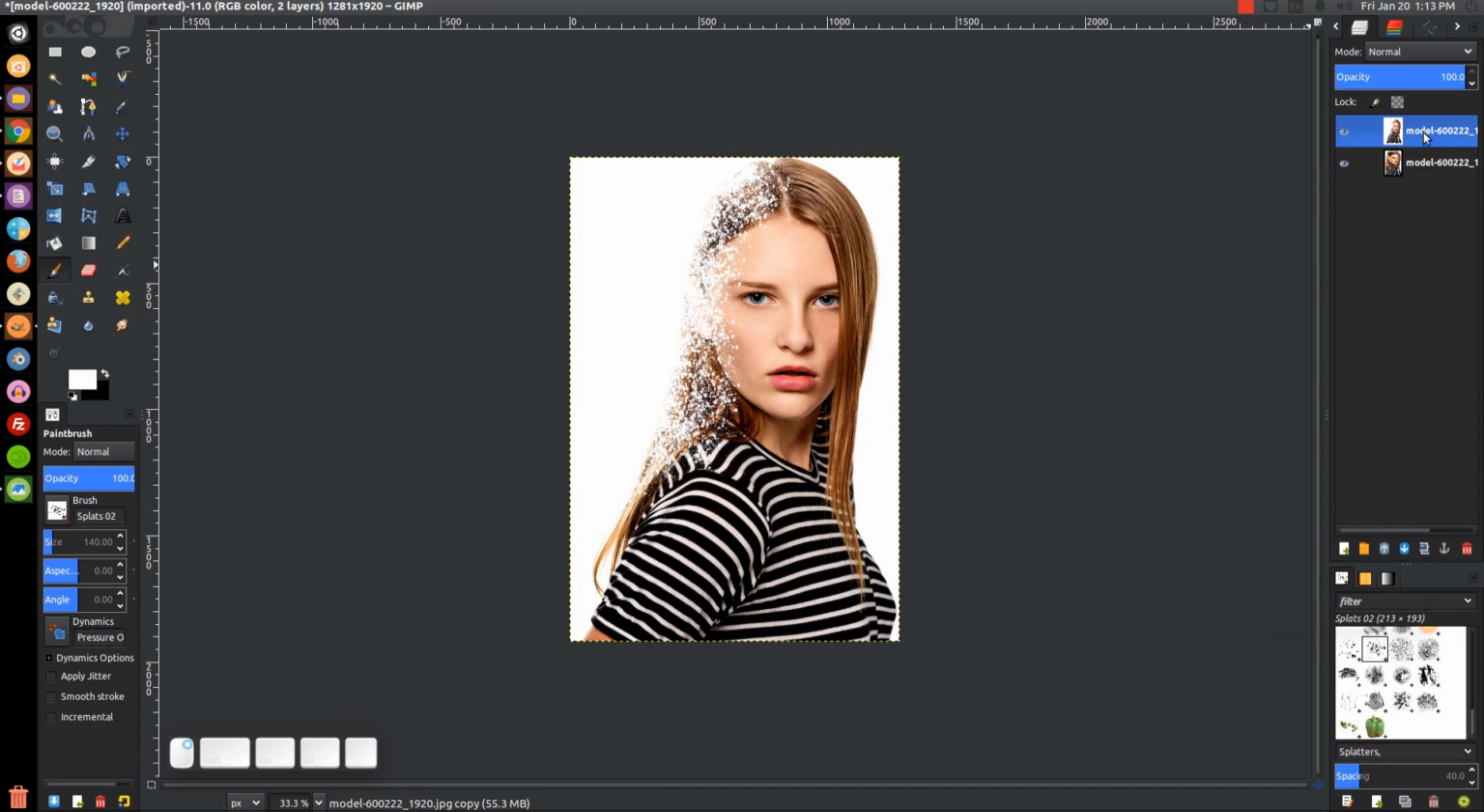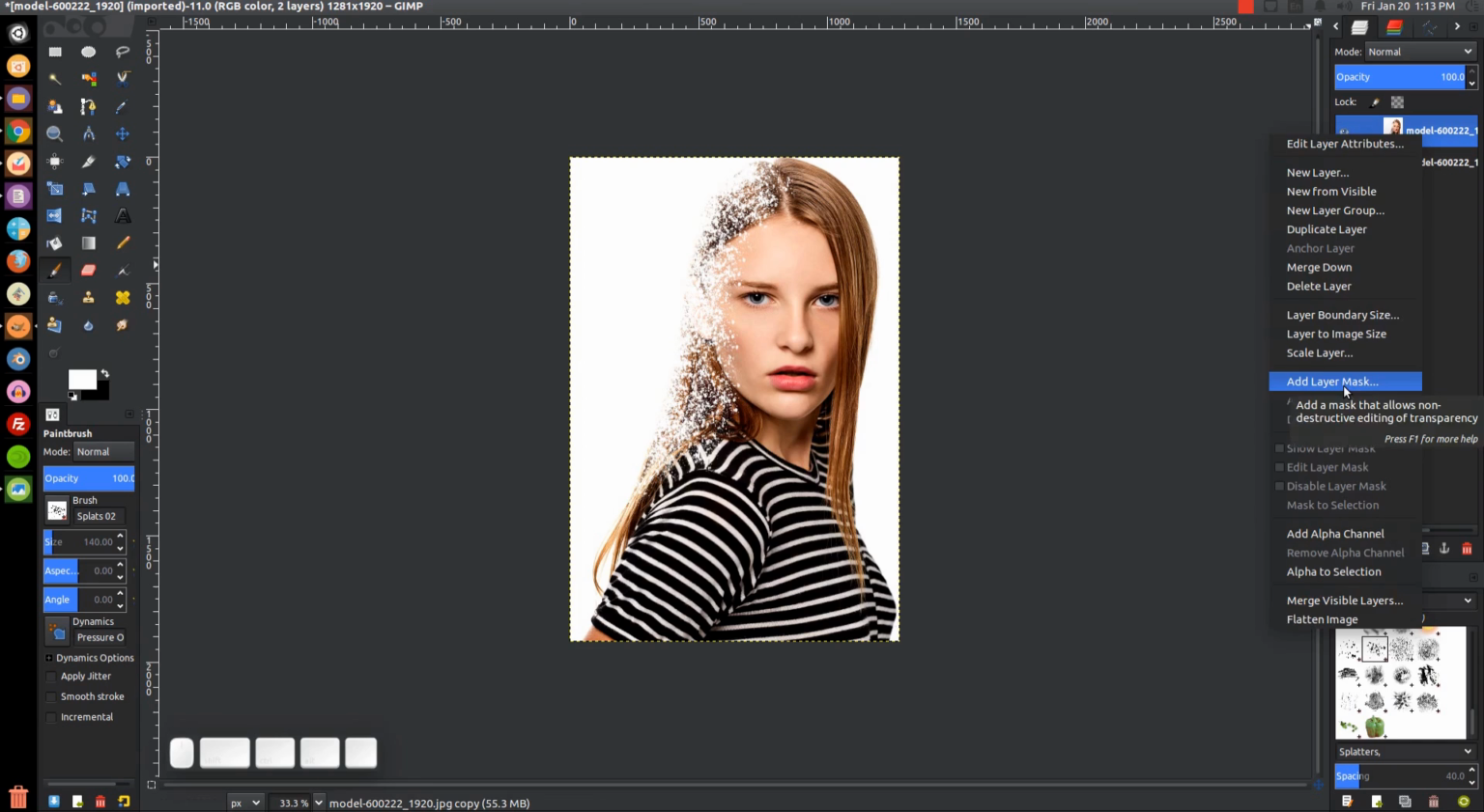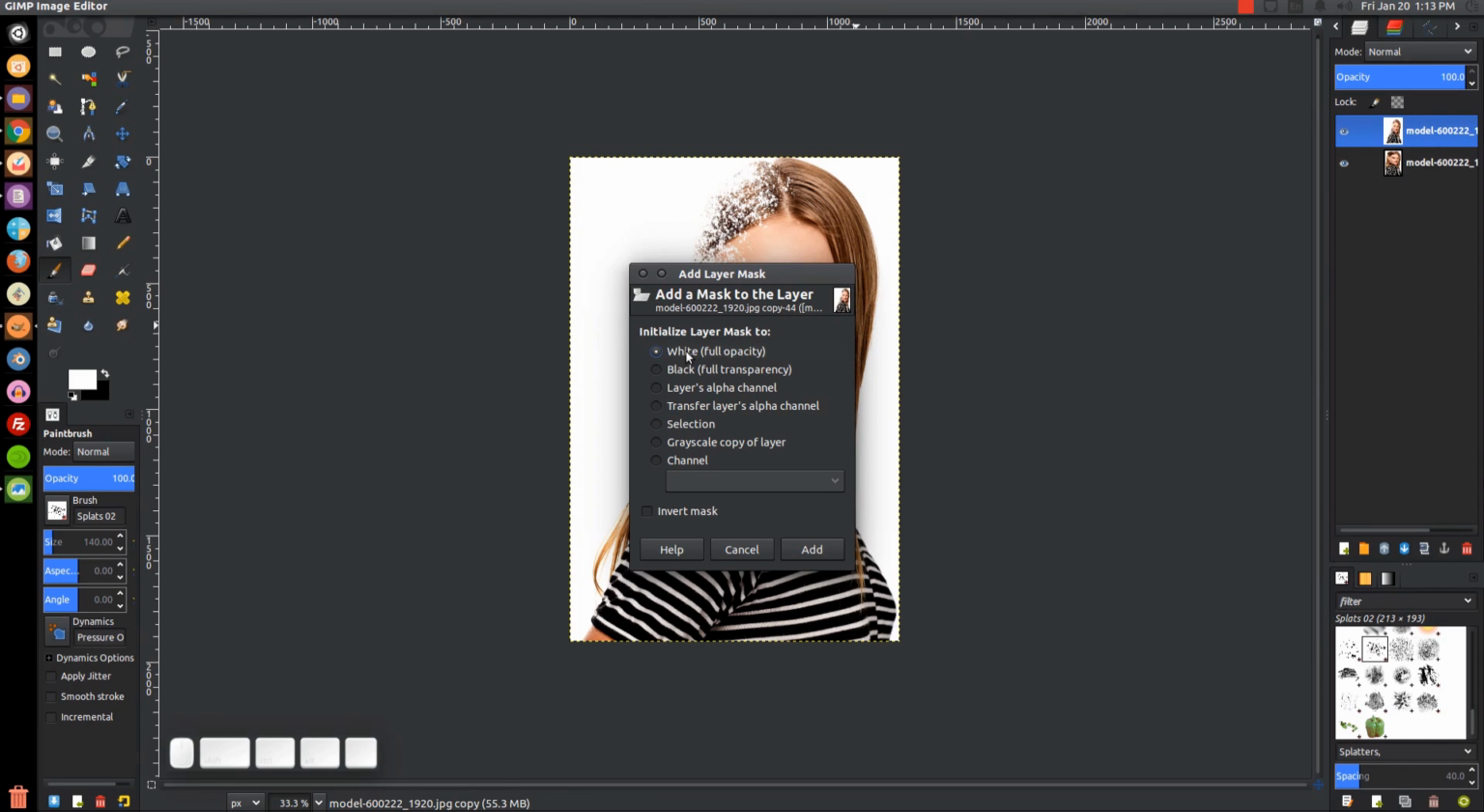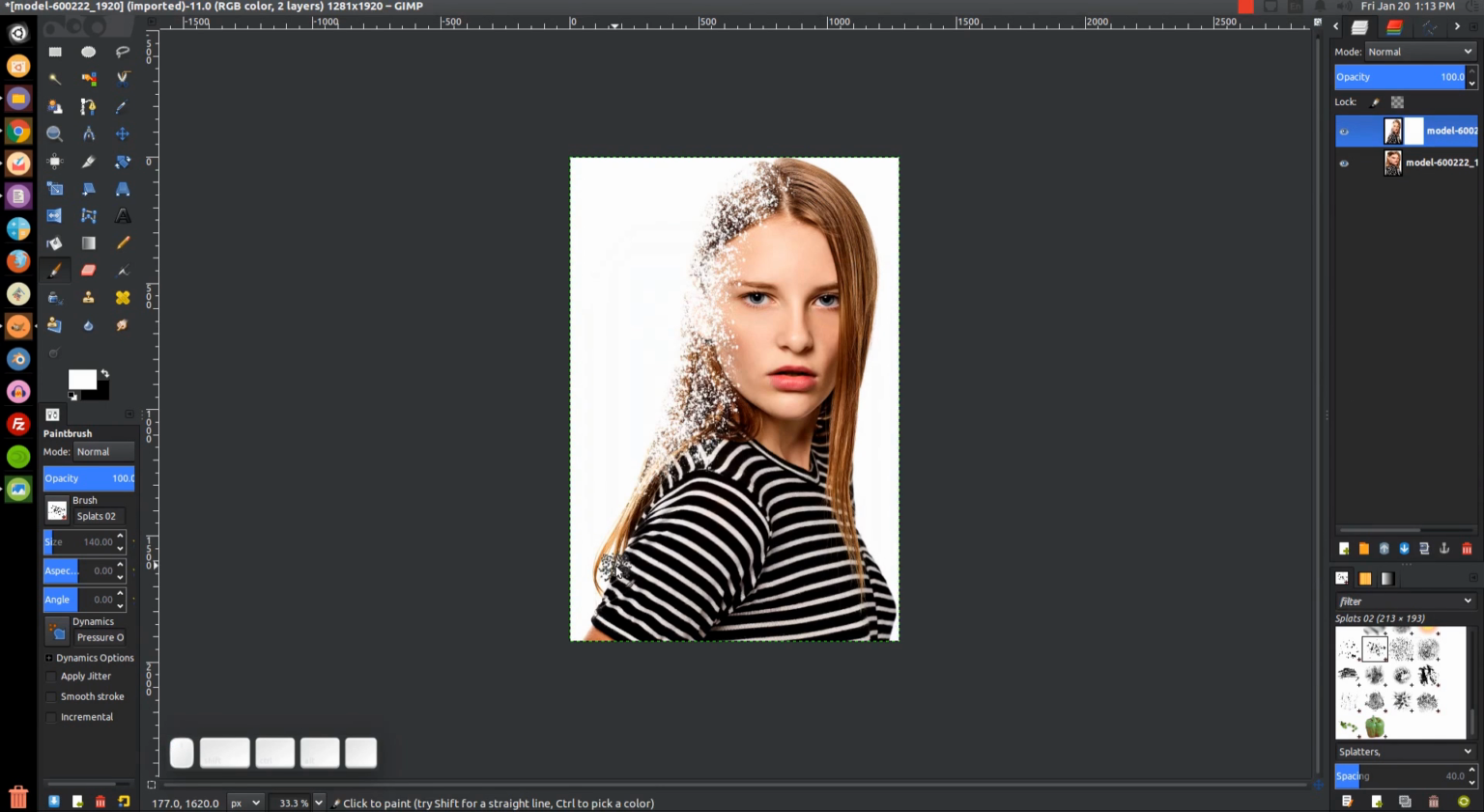We're going to right-click on this layer and go to Add Layer Mask. We want to use white and go ahead and click Add. What we want to do now is switch this brush back over to black. And then we want to make this brush about 300, so I'll just click and drag this up to about 300. 302, that's pretty good. We want to come around the outside here and just click and drag like that, and then come up here a little bit as well.